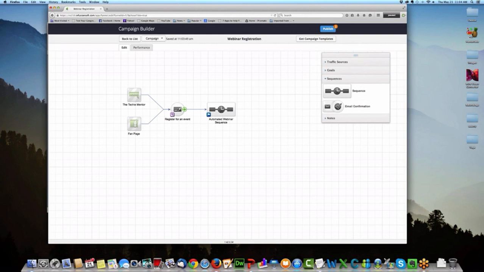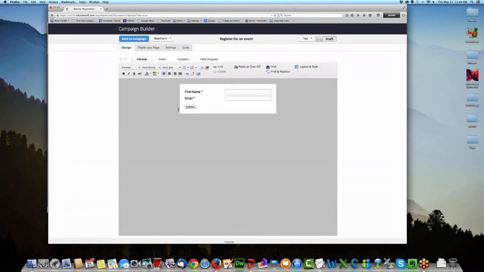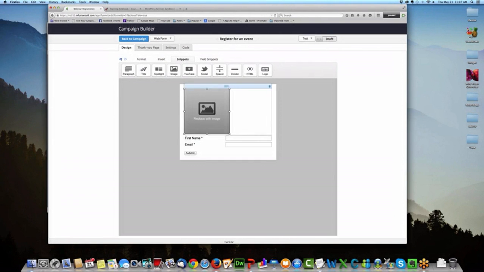If I actually double click on the image itself, this is where I would go in and create my web form. Because you have to create the web form to put on your website in order for people to fill out the web form and get into the sequence. So this is where you would fill this out. Okay, so we can go through and we can actually create all this good stuff. What do you want? You can put in your snippets. I can go in here and put an image if I want.